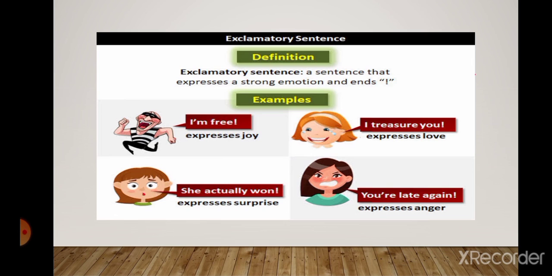Now, let's have some examples. As I explained, an exclamation mark is used to show strong feelings or a command. For example, you are late again! or I am free! An exclamation mark will be used for showing feelings, and that can be happy, sad, angry, anxious, worried. At the end of a sentence, it will always be used at the end of a command or at the end of any feeling.